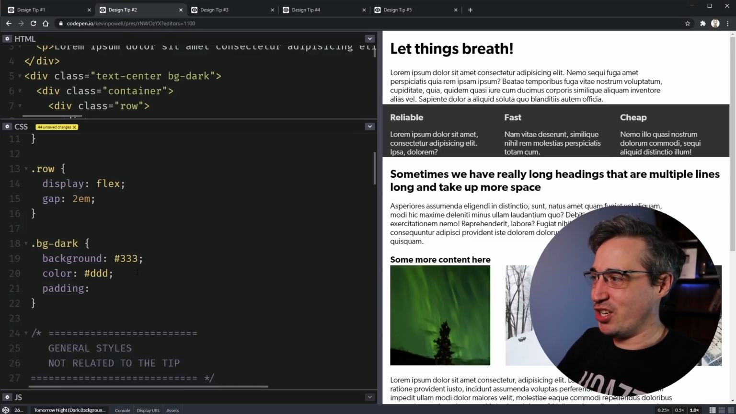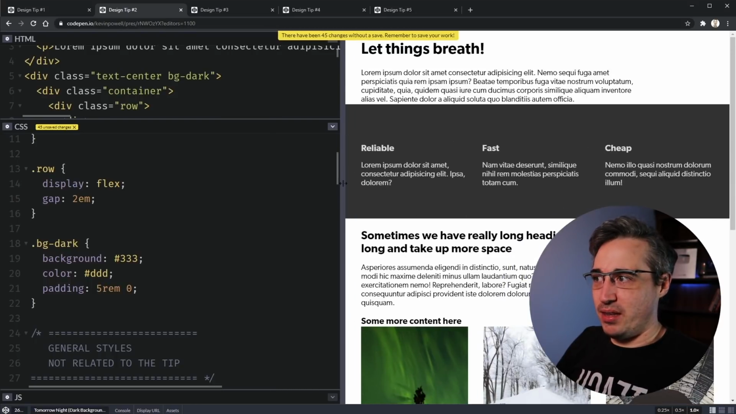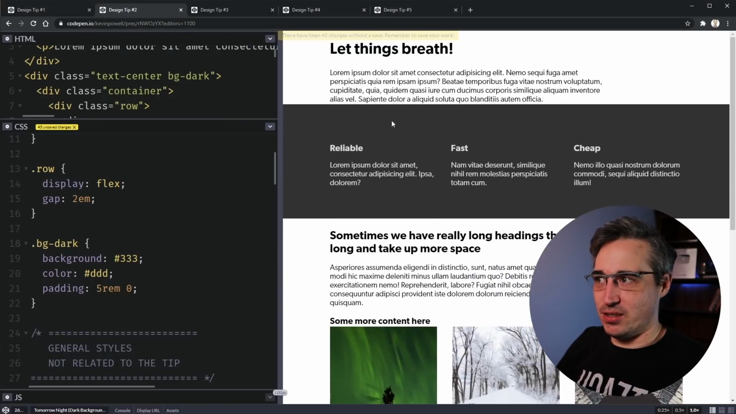So in this situation, I don't really need any on the left and the right because I'm using my container to hold everything. So I'm just going to come in here with padding on the top and bottom. Let's go with like 5 rem top and bottom, 0 left and right. And that just helps this whole area breathe even more than it did before.